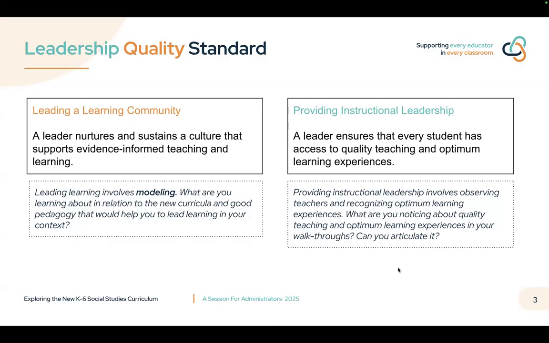Another of the quality standards is providing instructional leadership. I hope this session can give you an extra perception and some extra information on becoming an instructional leader, to help you when you do your walkthroughs in the classroom, to recognize quality teaching and to recognize when students are engaged in optimum learning experiences. Hopefully, some of the things we cover today will arm you with a few extra tools in your tool belt to recognize those things when they are happening in the classrooms that you visit.